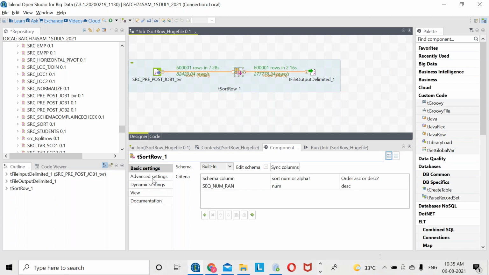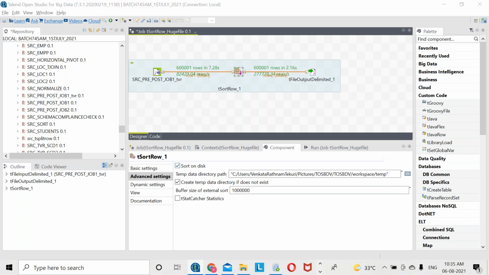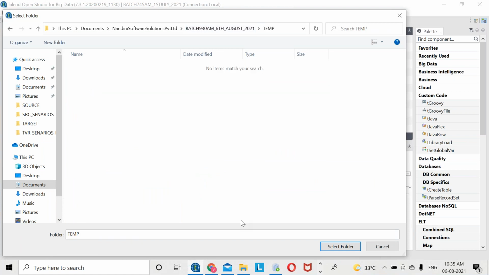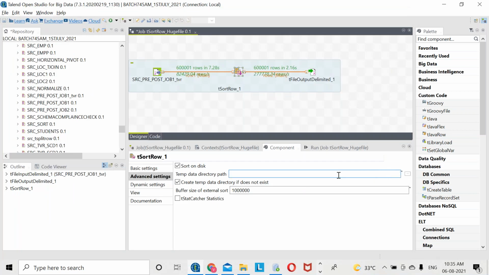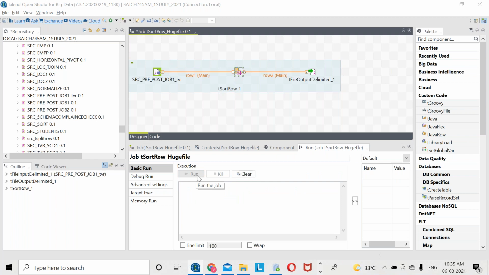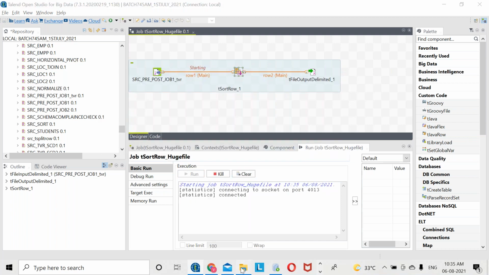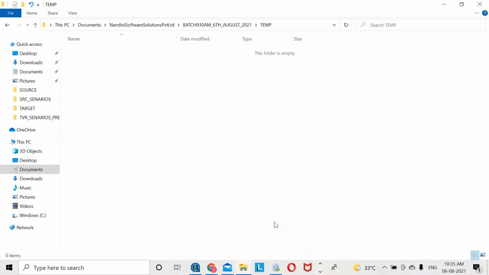To store on the hard disk, in the advanced settings there is a sort on disk option. Which path should generate the temp file? Let me select the temporary folder, so that whichever temporary folder I created, I have selected here. What will it do? When I run the job, in the backend, one temporary file will be generated in the temporary folder.